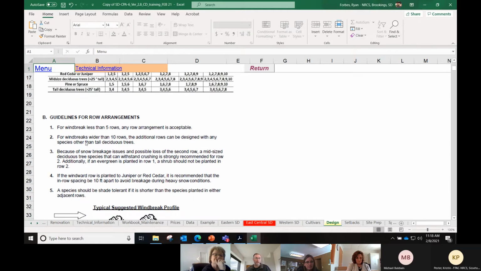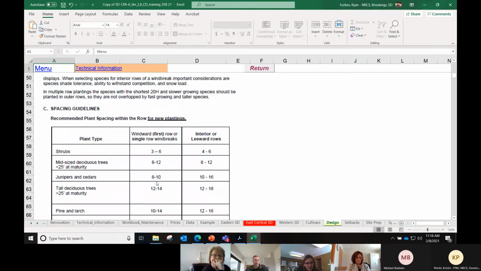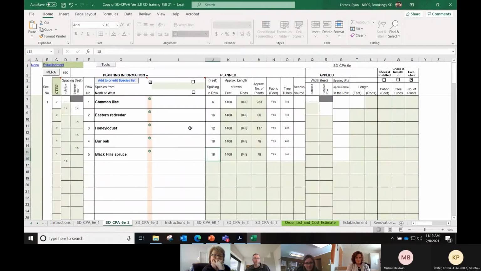And if you remember these guidelines for row arrangement, you know, putting cedar on the outside and trying to adjust the spacing, we're not doing that. We're not putting our shrub on the inside of that cedar row on row 2, so we're not going to have anything to do with snow. So that's a good thing. So, my cedars and junipers. Now I'm on the interior of my belt, right? So here's my cedars and junipers, 10 to 16 feet. So let's go back to my tree plan. Which is this one. 16 foot, I went, got a 14-foot space.